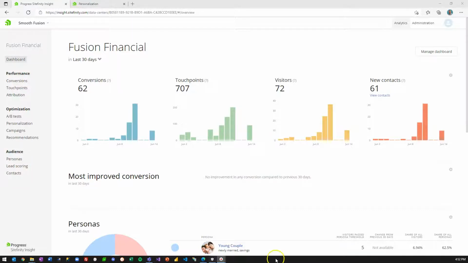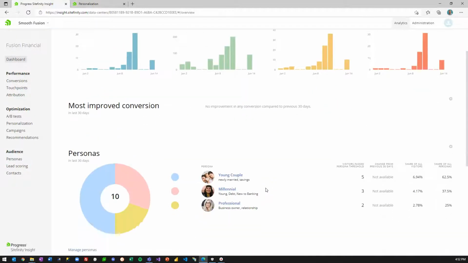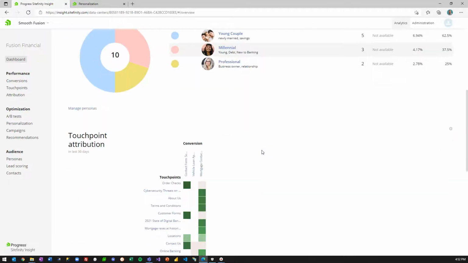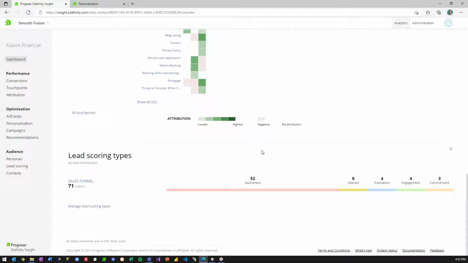When you first land on the dashboard, you'll see statistics for the last interval of time, in this case 30 days. We can see data about conversions, touch points, visitors, contacts, and so on. And as you scroll down the page, you see information about personas, touch point attribution, lead scoring, and so on. And I'll explain a little bit more about each of these in this video.